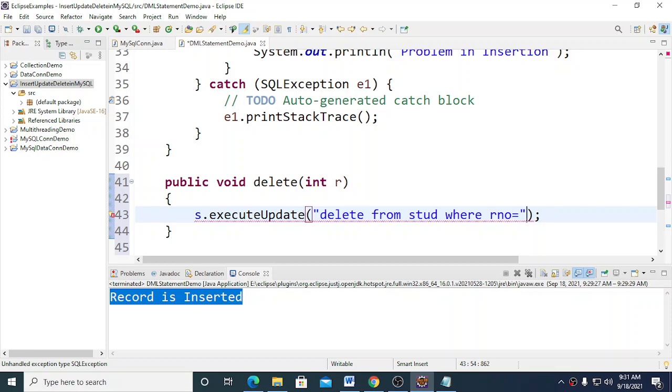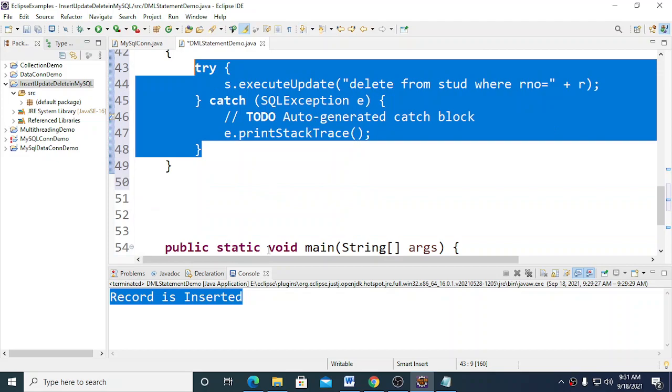So for that I am simply adding the plus and R. This particular command will delete a record from this table. This statement again may generate an error, so we need to add that statement inside the try catch.